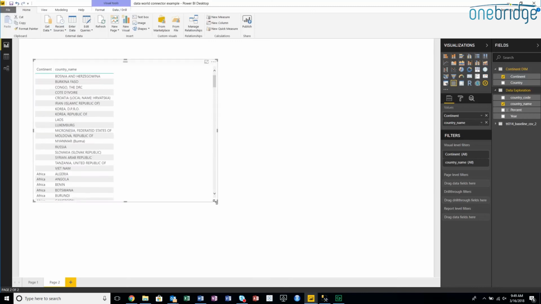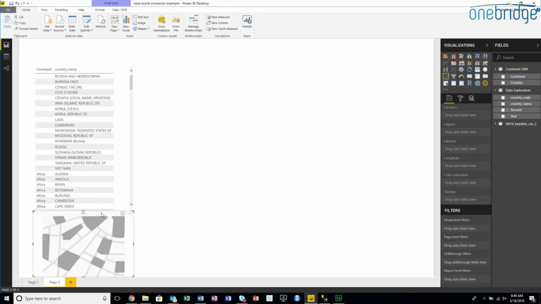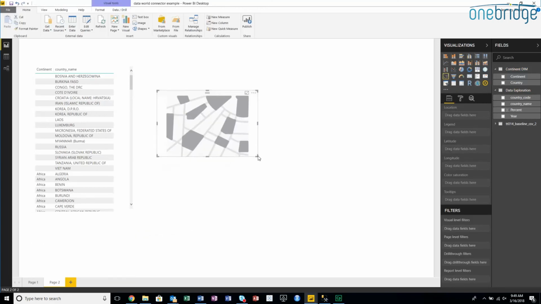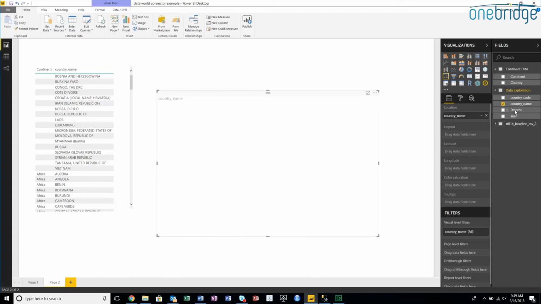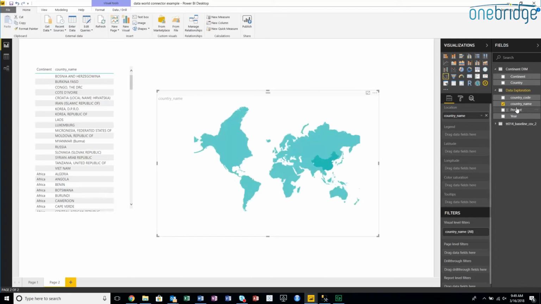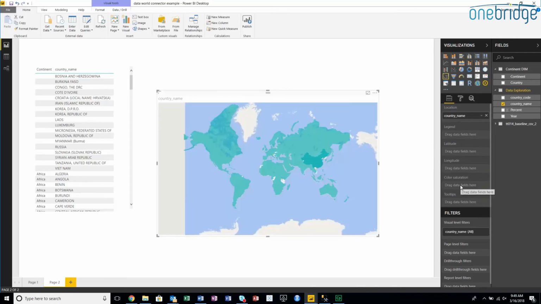But let's say I want to visualize this information now. Well, let's make a map. Everyone loves maps. So we're going to have our country. Actually, we'll just use that. This will be the location name, and this percent here we're going to make the color saturation. So the higher the percentage, the better.